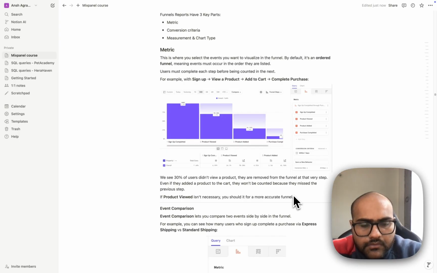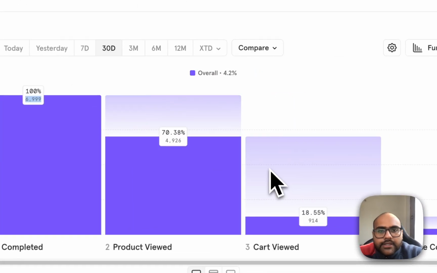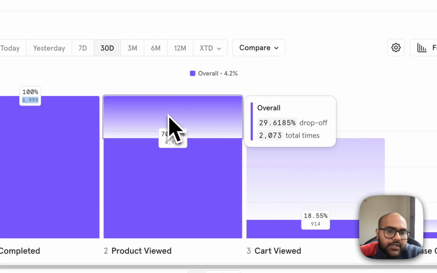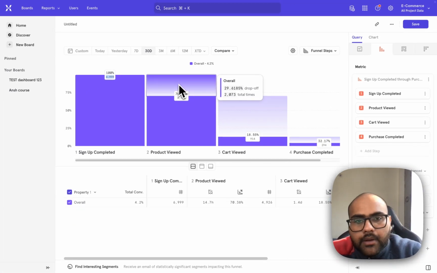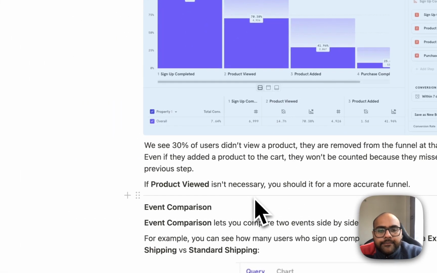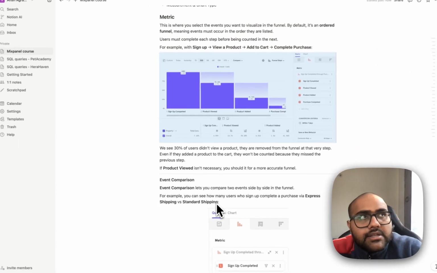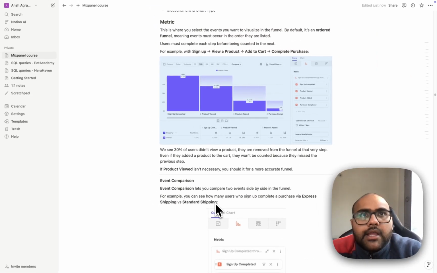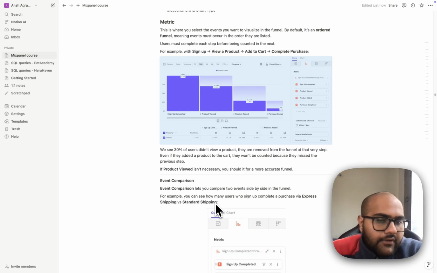What we see here, for example, is that these 30% of users that did not view a product after signing up are removed from this funnel at this step itself. They will not be proceeding to the next step because it's an ordered funnel. So if product viewed isn't a necessary step, let's say you're doing some calculation and you have a step that's not 100% necessary, you probably should remove it for a more accurate funnel.